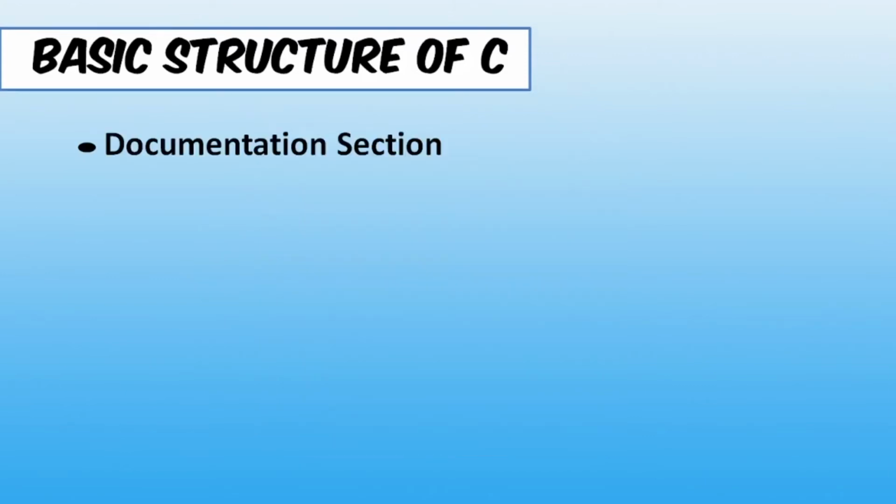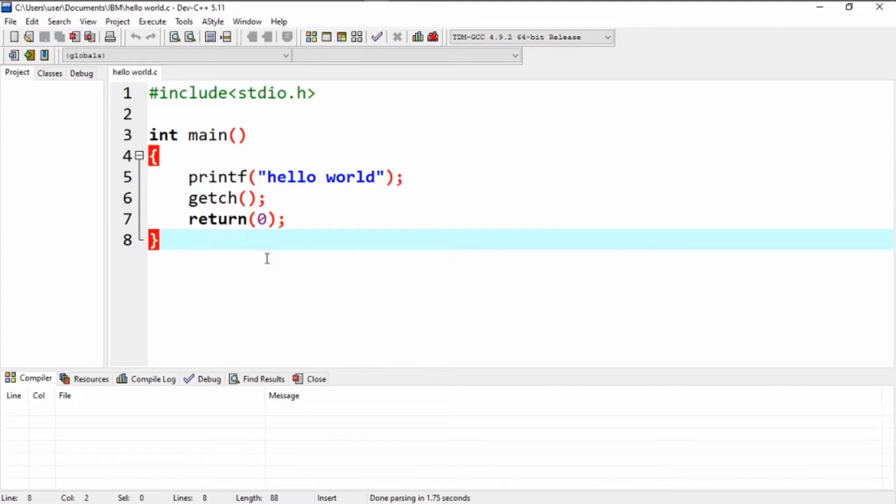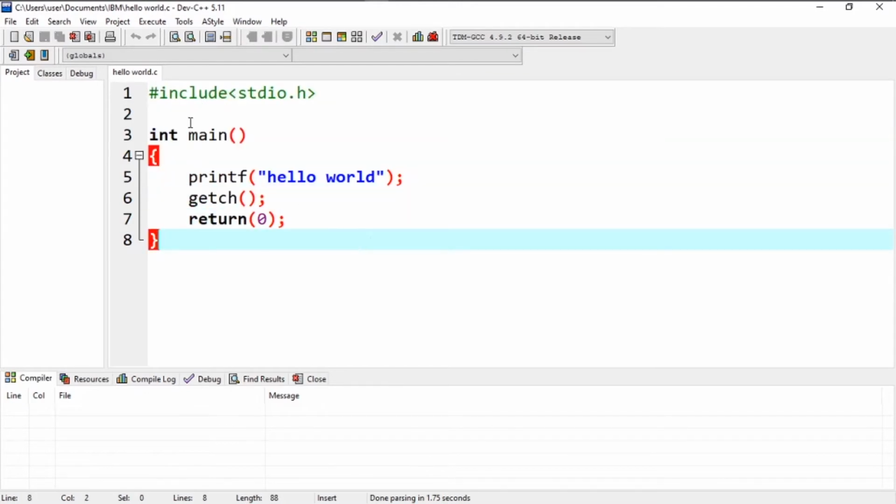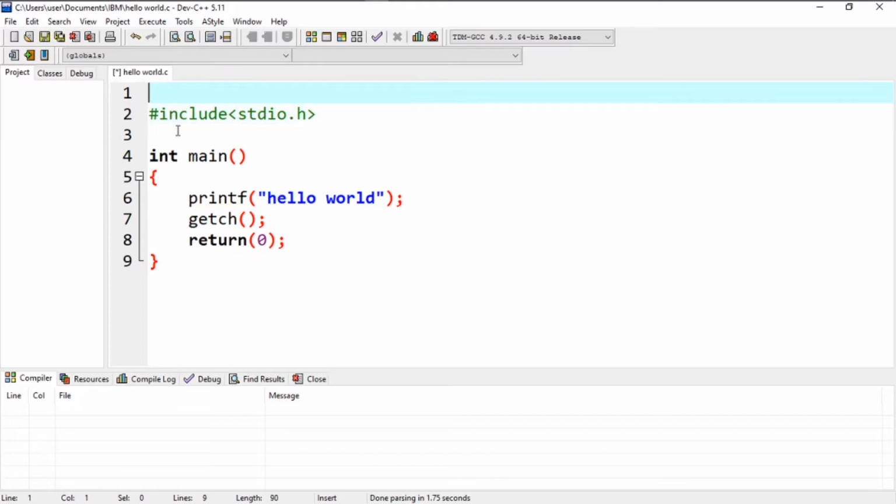Let's start with the documentation section. This section contains a set of comment lines giving the name of the program and also explaining other steps and other details. Let me explain you clearly. So here is our last program, that is the Hello World program. In this program there is no documentation or comment. So how can anyone know what this program will actually do then? So to describe a program, I will add a name or title at the very beginning. So over here.